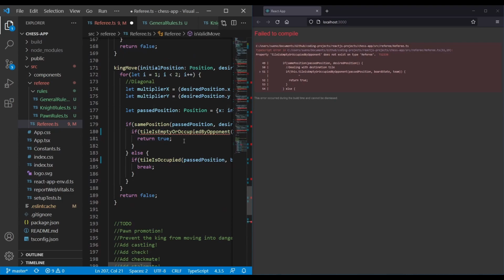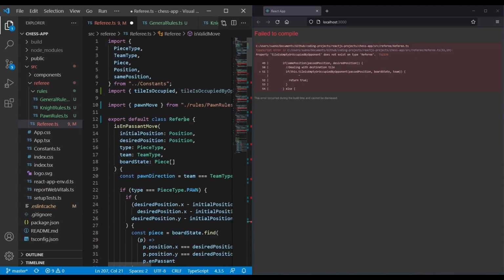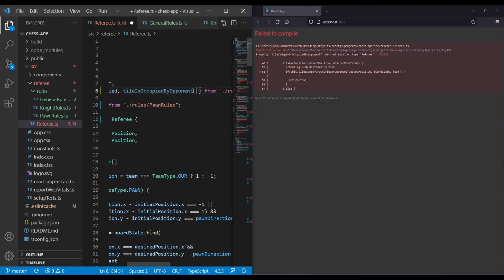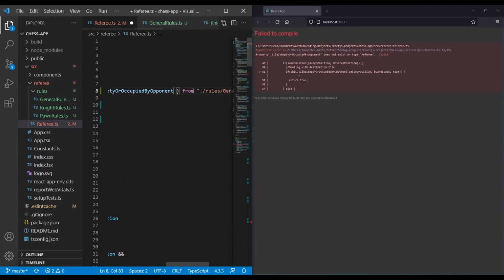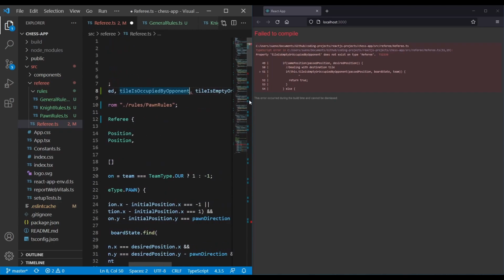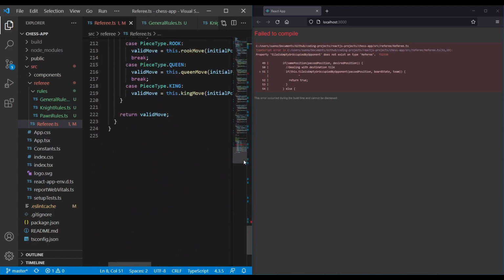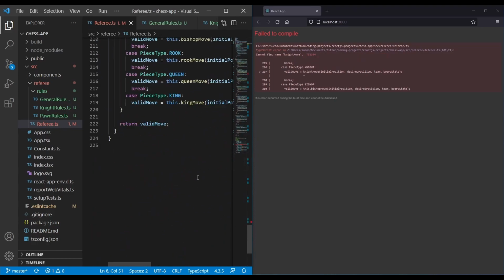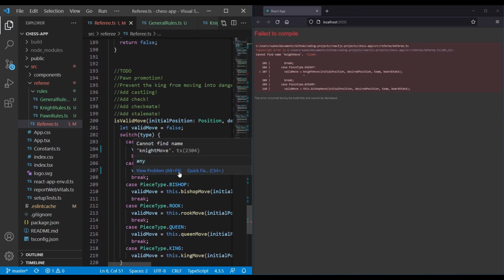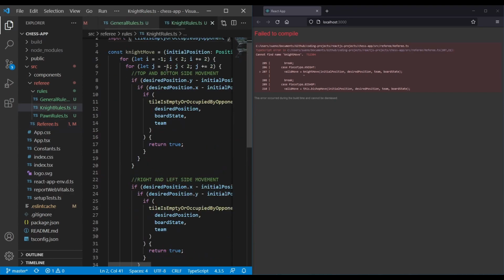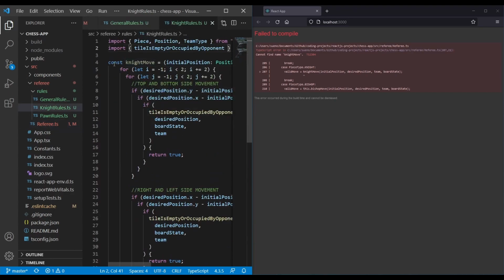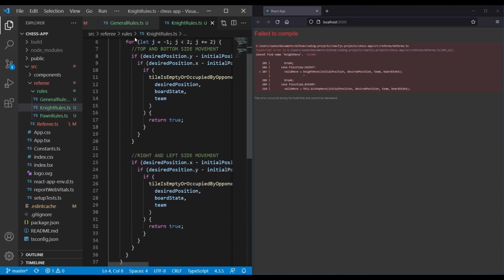Well, the answer is really simple. We just need to import it. So right here, we import tile is empty or occupied by opponent. And right here we need a comma, another dot, like so. We can save it up. And now the only thing that's red is the knight move right here. It cannot find a name knight move. Let's see, did we create an export function? No, we didn't. We just created a const. So let's make this an export const knightMove, which is great.